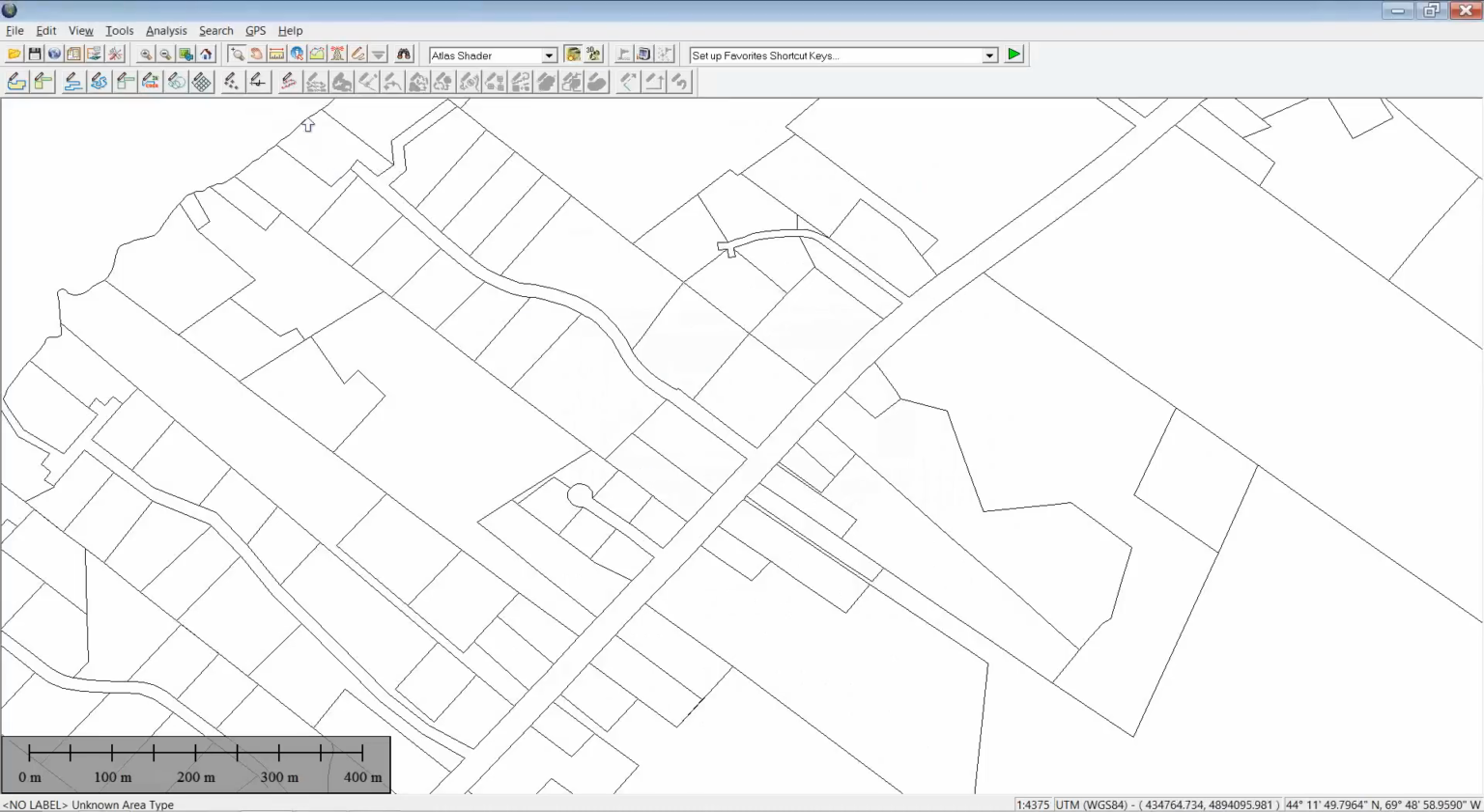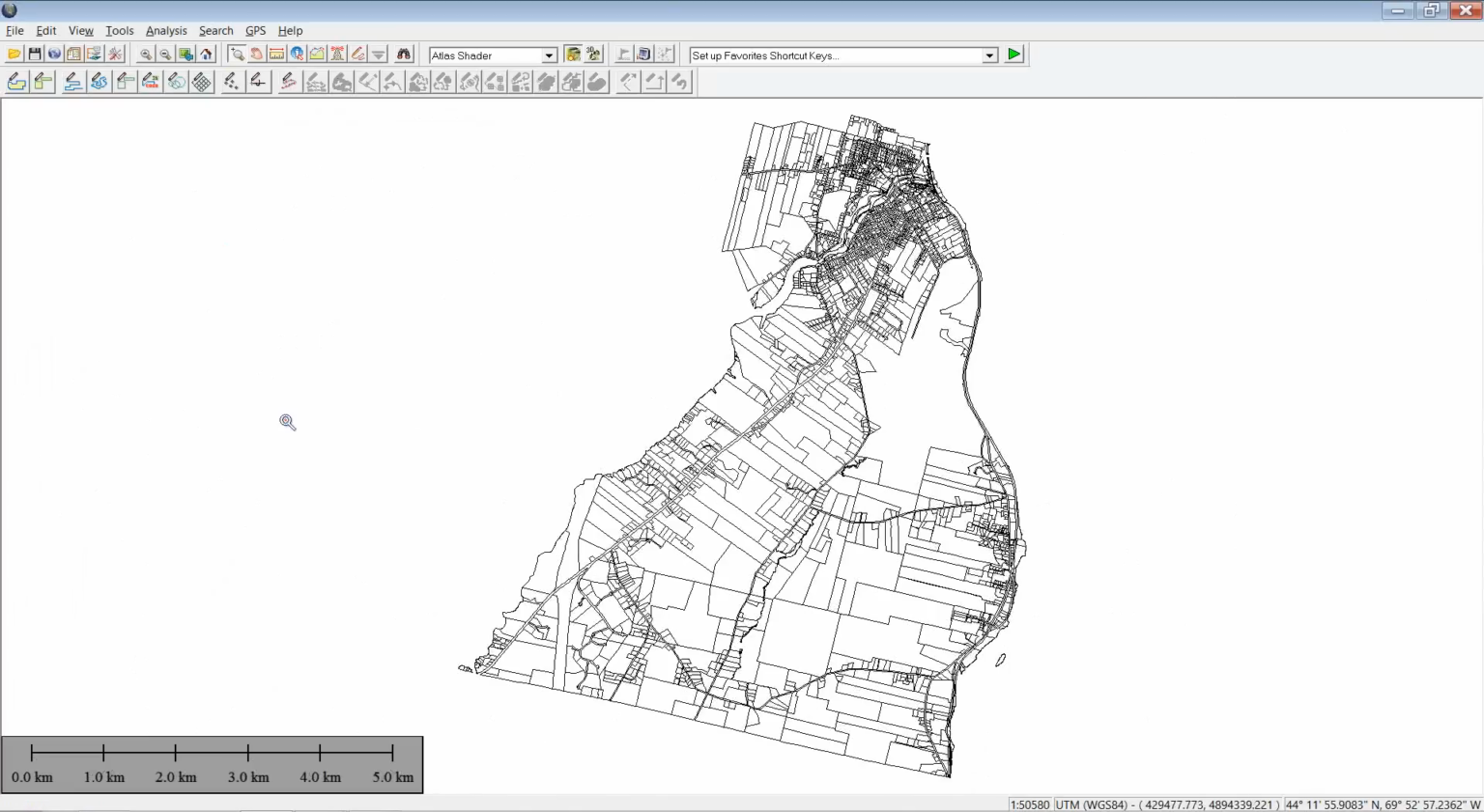Okay, let me jump back out to my full view of my parcels once again. And by the way, I'm clicking the home button and the full view in my toolbar, this little home button, and it takes me out to the full extent of any layer that has been imported.